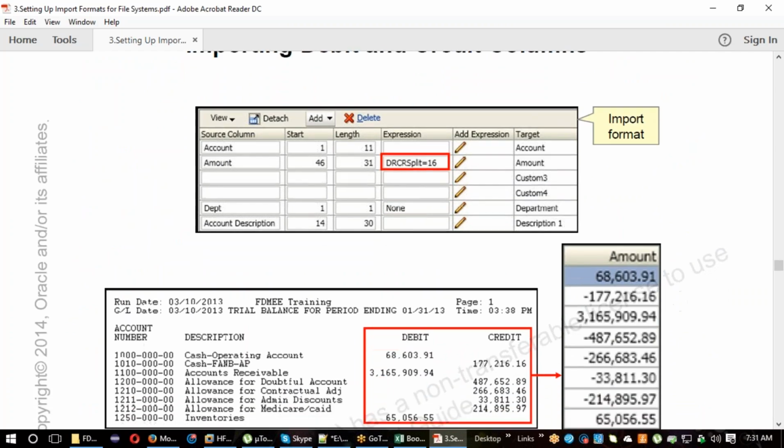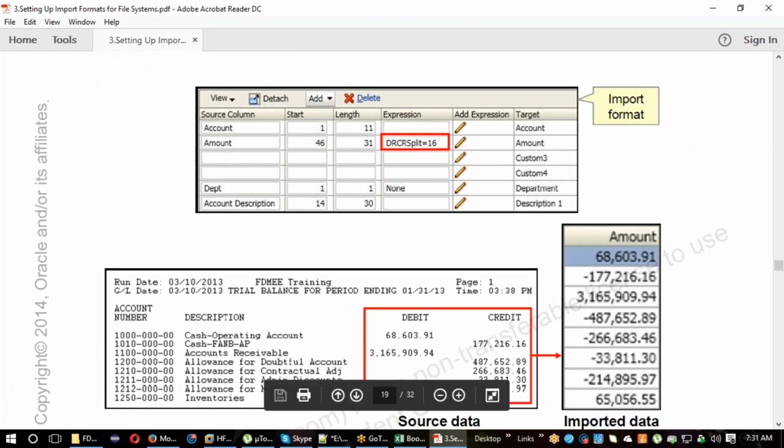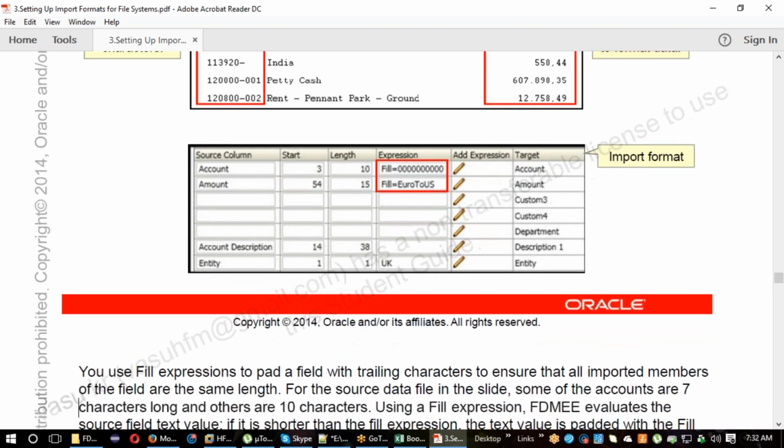Same example that we discussed previously, DRCR split, and you are saying 16 characters over there, and this value will be loaded and this value will be loaded independently. See here itself, the debit value, whereas the credit value will have a minus. Okay, because the credit value here shows as positive, but while loading the data into the application we are loading it as a negative signage. Credit is always a negative signage.